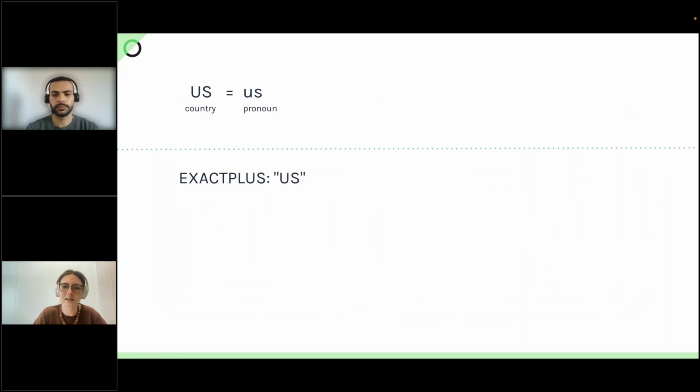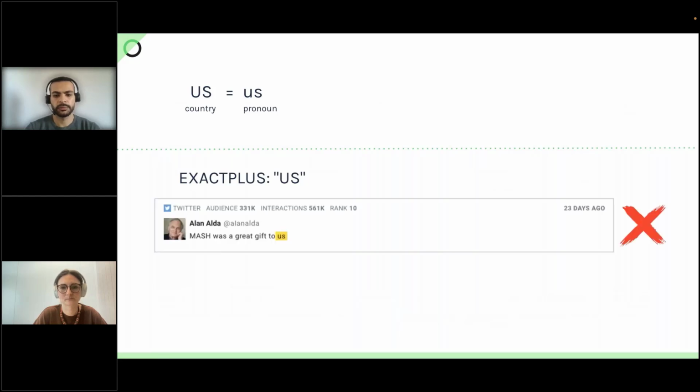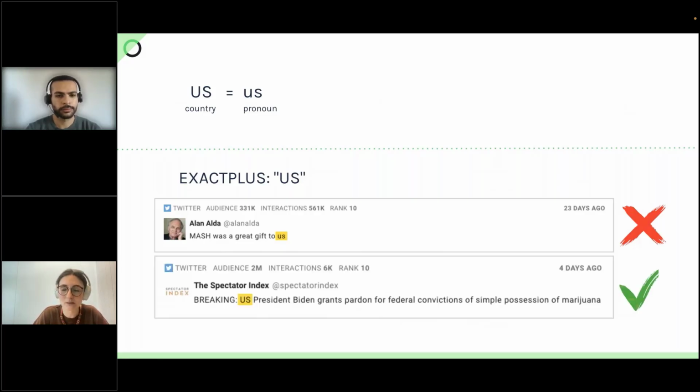So I could use exact plus. So the first tweet, if there are any Messi fans here, I will not get this tweet from Ellen Alda that says a great Messi was a great gift to us, but I will collect the second one that mentions the US president.